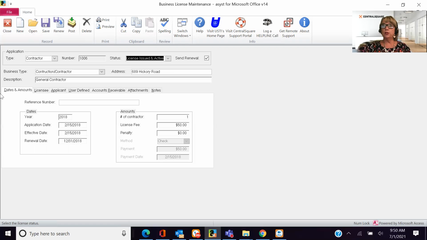Now on this first screen, we're tracking dates and amounts. You know, what's the date of this license? Is there an application date? What's the effective date? And what's the renewal date? You don't have to have all your licenses renew at the same time. So if you've got a standard business license and once they set up, you have it renew a year later and everybody's setting up at different times, you can support that, or you can have them all renew at the same time.